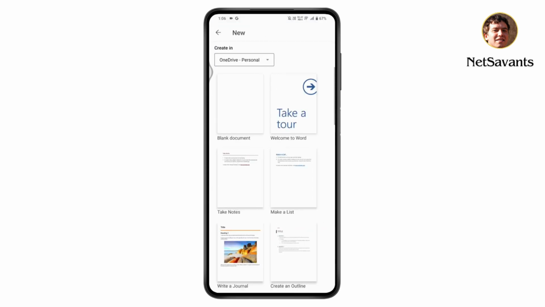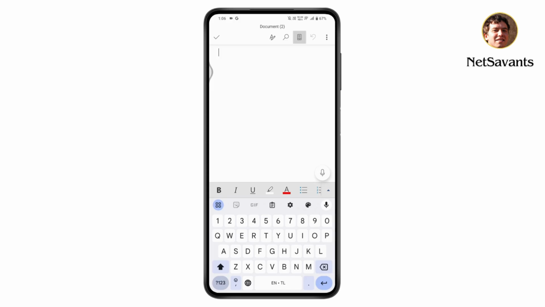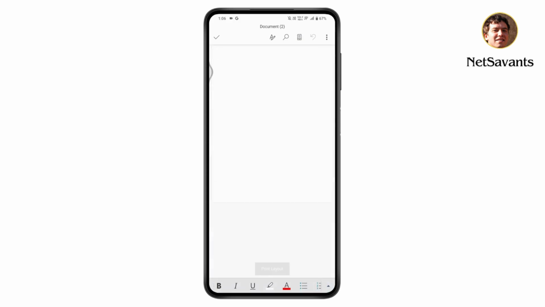Once you open your MS Word, now go for the upper right, which has that plus option. Tap on plus, tap on blank document, and now you need to tap on the mobile view, which is on the upper right, and you need to resize your page.